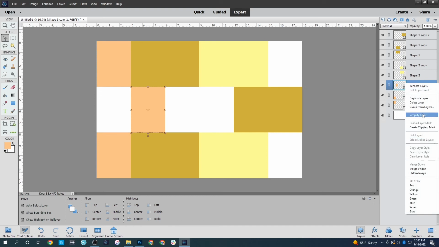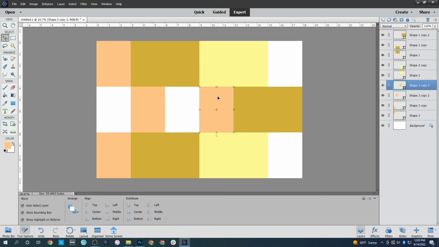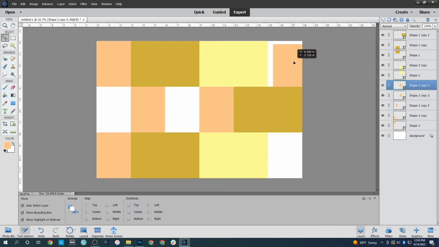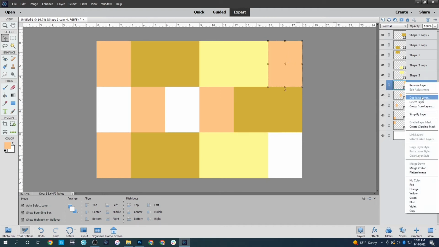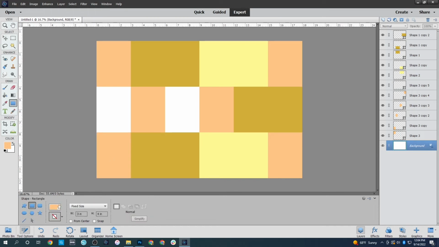We'll duplicate it again and add that here. Duplicate it again. Add that here. And duplicate it 1 more time to put it here. And then we need 2 additional 3 by 4s that are maybe a darker shade of the orange. We'll go back to the rectangle tool. We'll switch this to a darker shade.